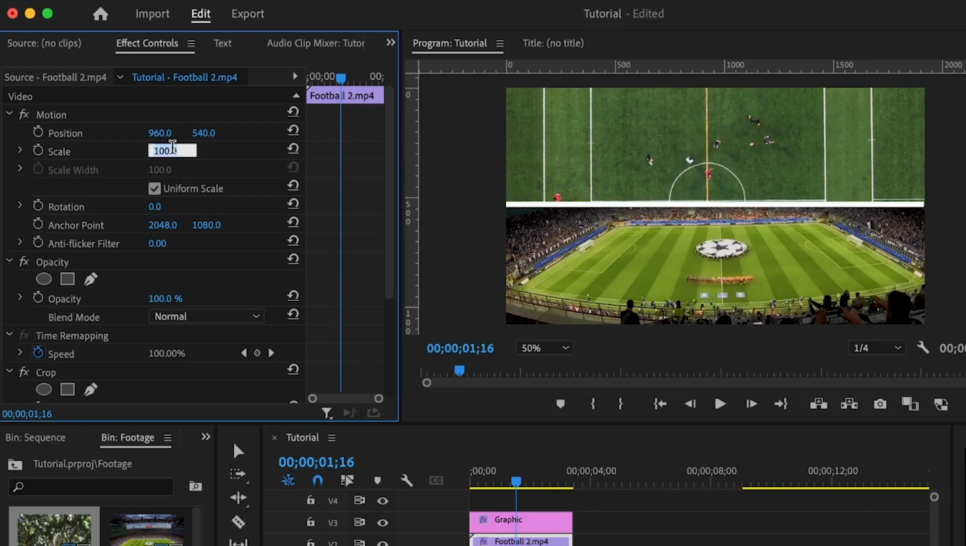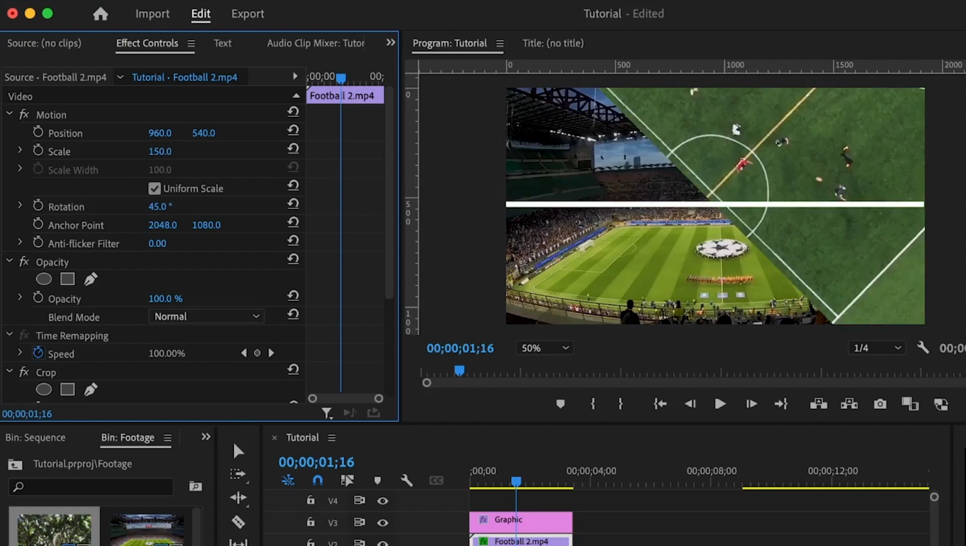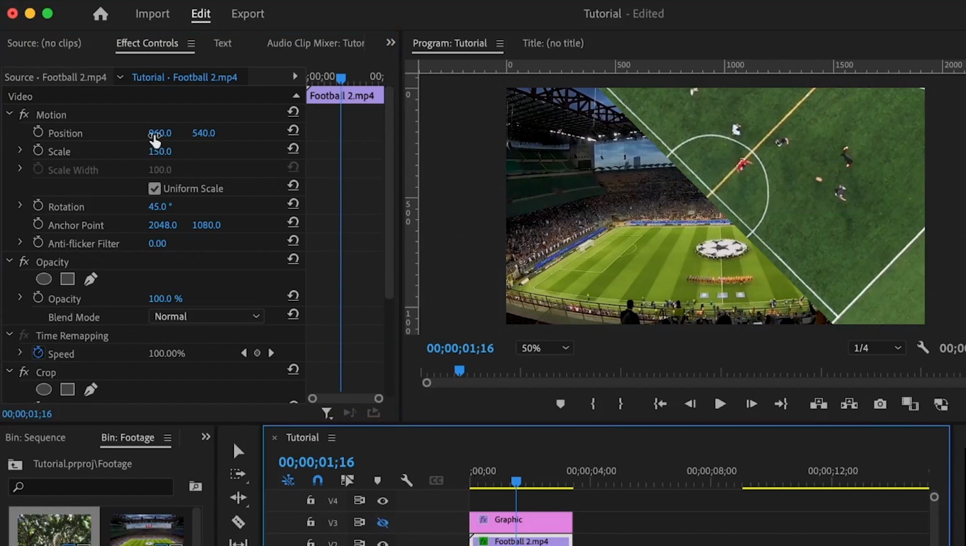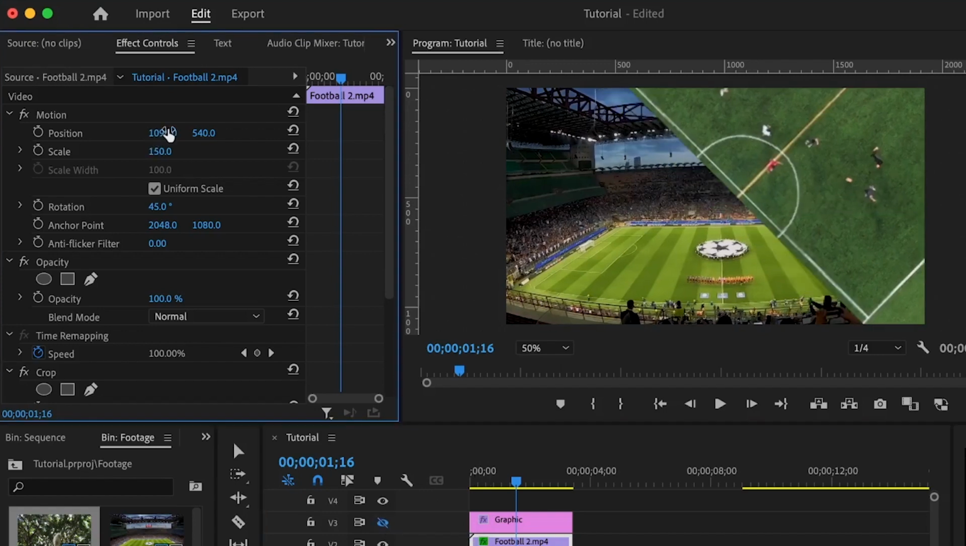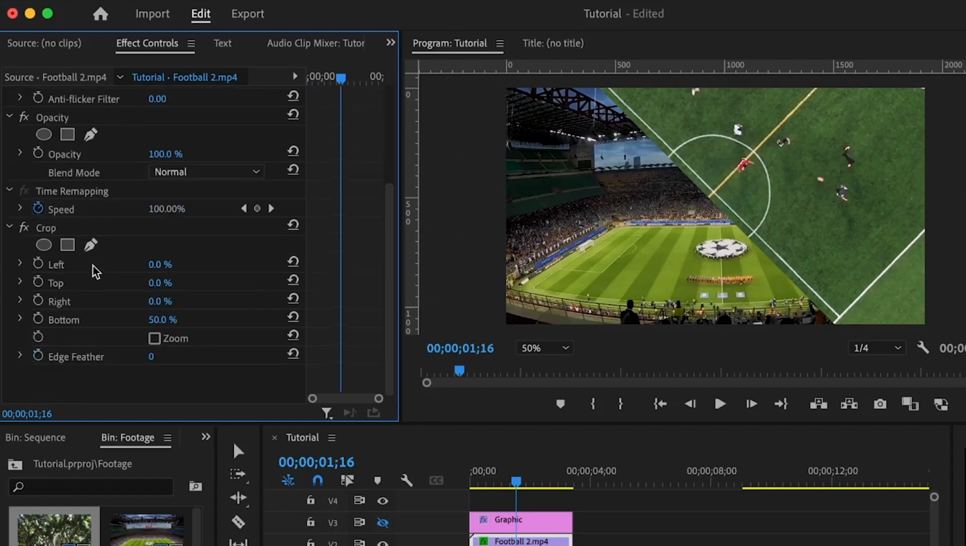I'll scale this up to about, let's say, 150. Set a rotation of about 45 degrees. You see that I've achieved something else. I don't need this line here, so I can remove the line. You can also reposition this to any angle that you want. Finally, I'll be talking about animating this crop effect, because sometimes you don't want the crop effect at the beginning of the clip. So you can achieve that by animating the property here.